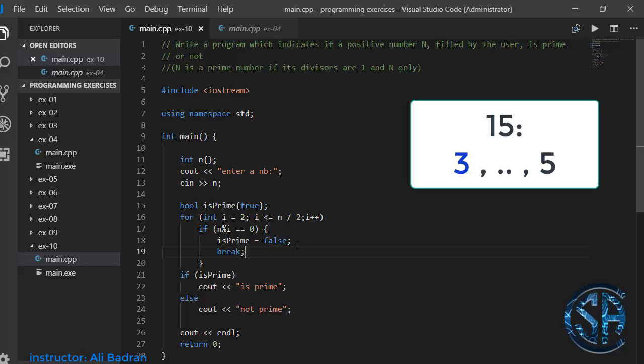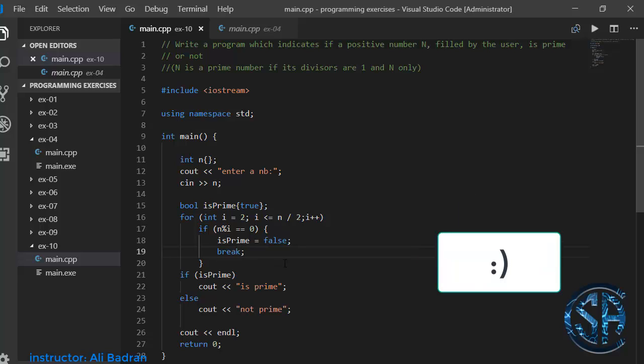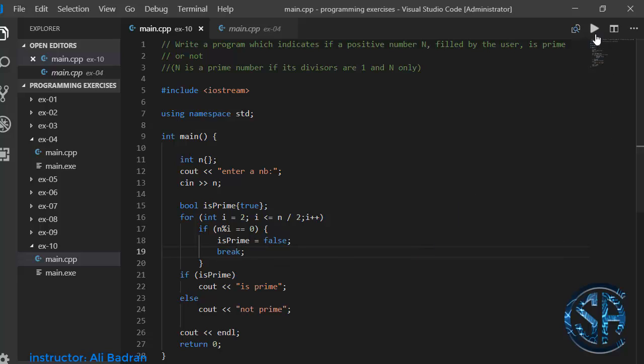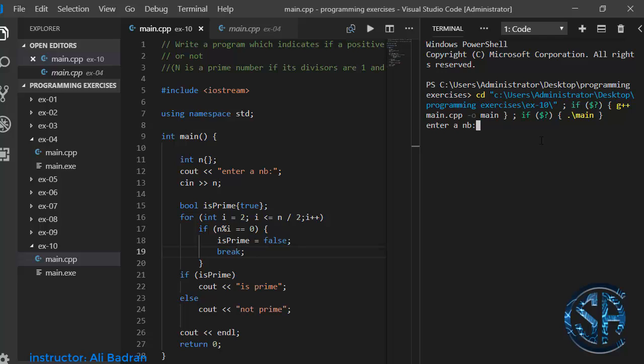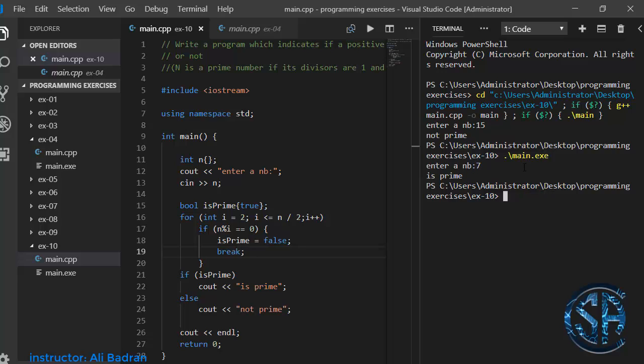Now back to our previous example, whenever i is equal to 3, is prime will be set to false and we are getting out of the loop. So we are not searching for other divisors, and this is the perfect solution. So let's run the program. Enter a number, we will try 15 and it prints out not prime. I will run the program again and I will try with a prime number, let's say 7, and as you can see we get is prime.